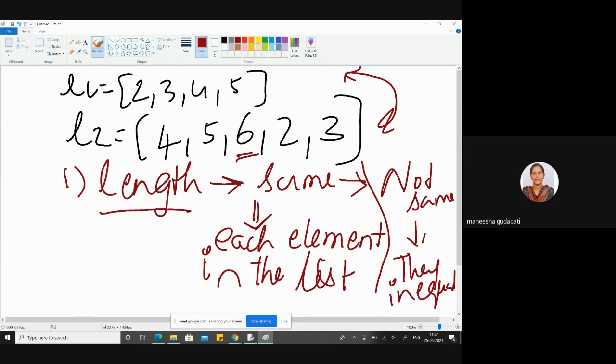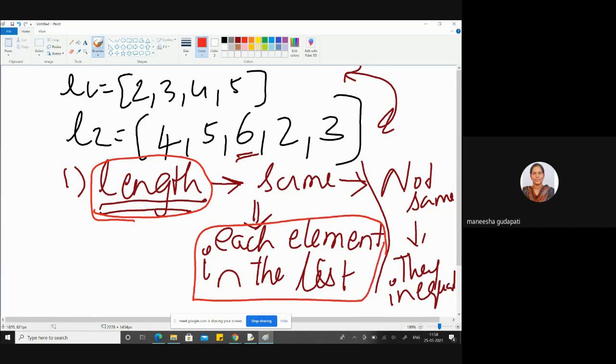First, we have to check whether both the lists have the same length. If both have the same length, then we will check whether each element is present in the other list or not. If the elements are present in the other list, then I can say both the lists are the same.